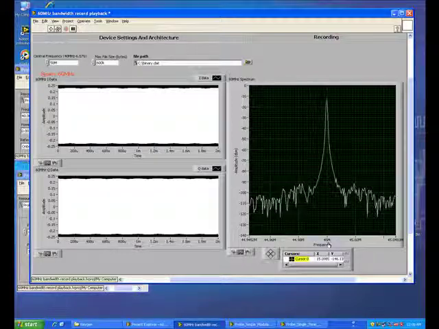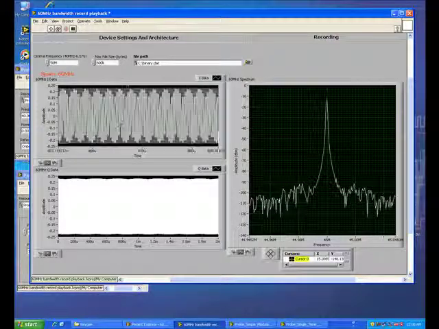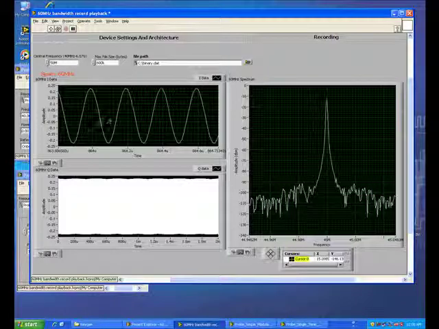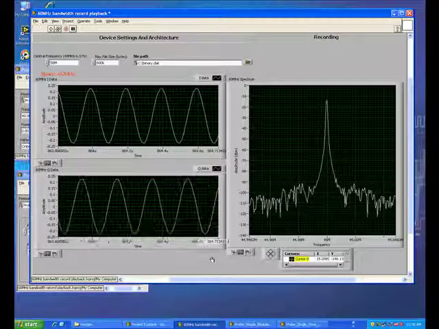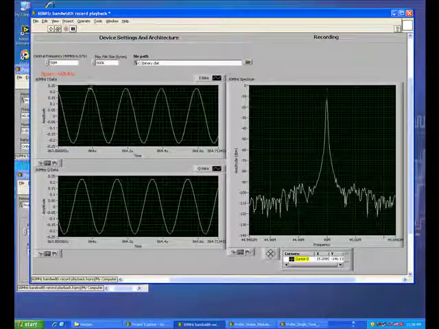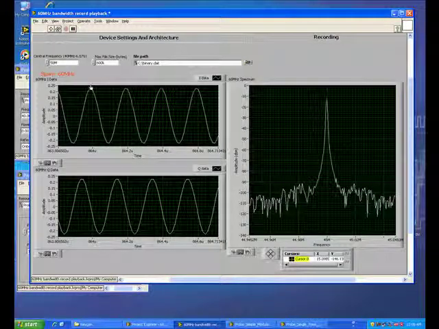Here we can see the IQ data of these signals. Here is I, and for the same result for Q, we can put it here. We see a 90-degree difference between the I and Q parts.